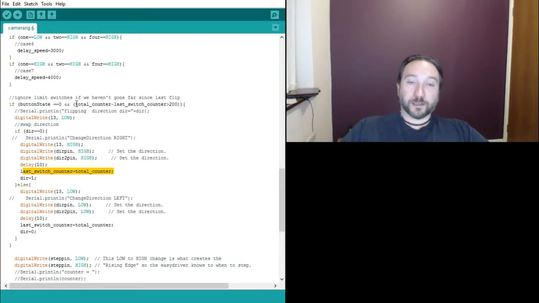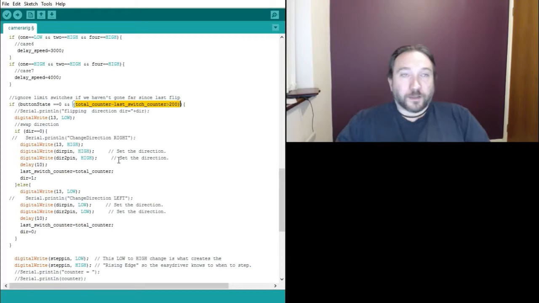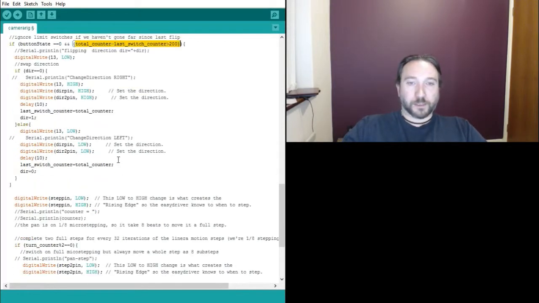So for this tracking counter, I just set an arbitrary number here of 200. I just ensure that I've moved a certain amount back in the other direction before I'm interested in listening to the switch to come back again. And that just helps avoid that situation where you can get some weird, unclean readings.